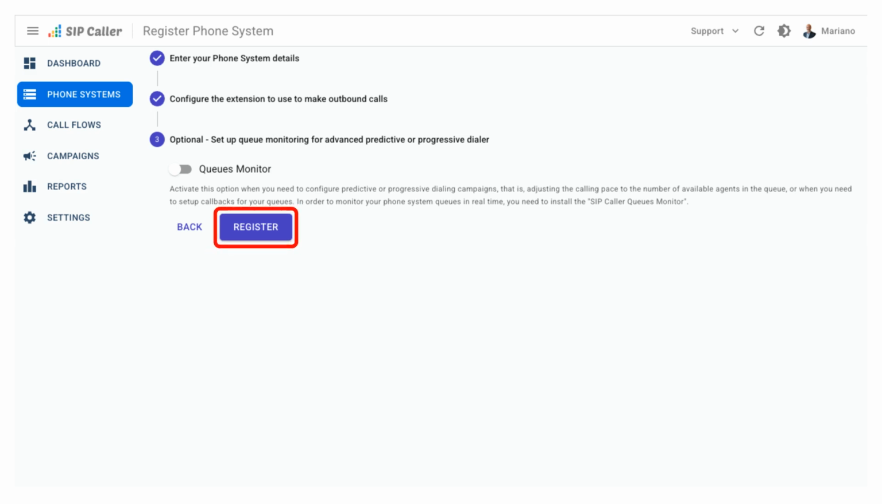To complete the registration, click on Register, and SIPCaller will attempt the connection to your phone system. We will explain the queues monitor setup in our next video.